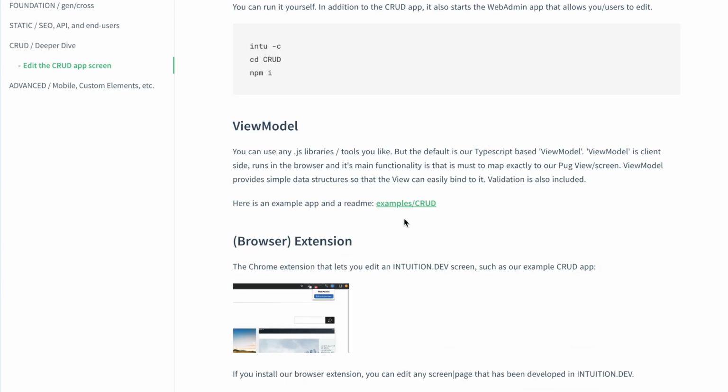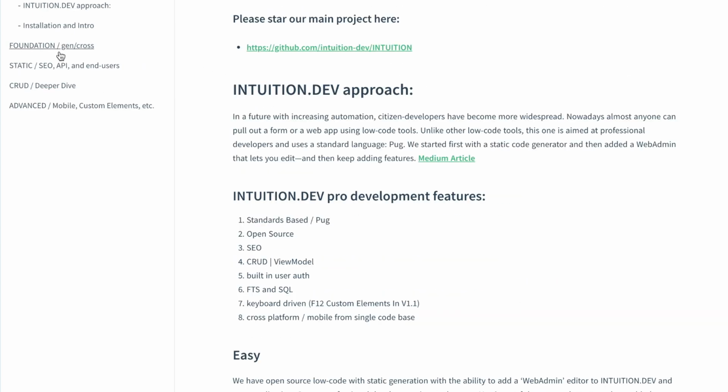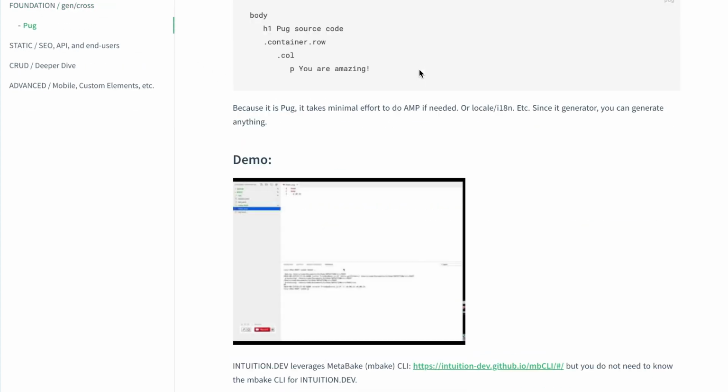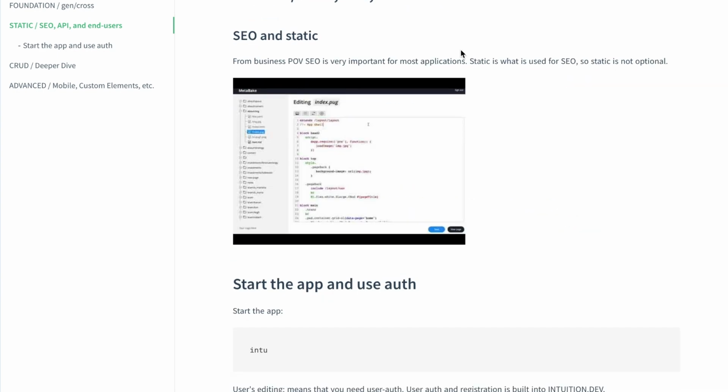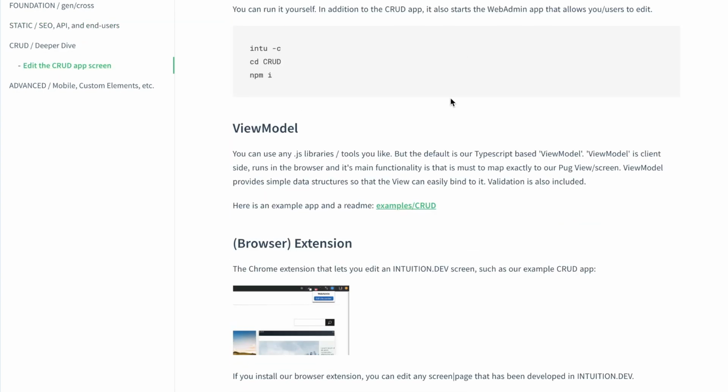And it uses something called the view model. I'm not going to get into it. You can use any library you want, but we use a view model, and it's the browser extension that starts the application for us. And that's really what I want to show. I don't want to get into the mobile advanced or any of the other things yet, but basically we saw how we can generate Pug, how we can edit websites, user authentication, and how to do CRUD.